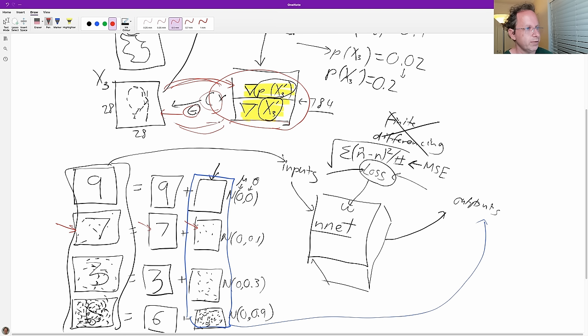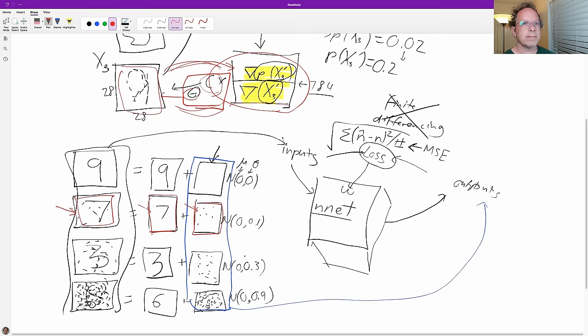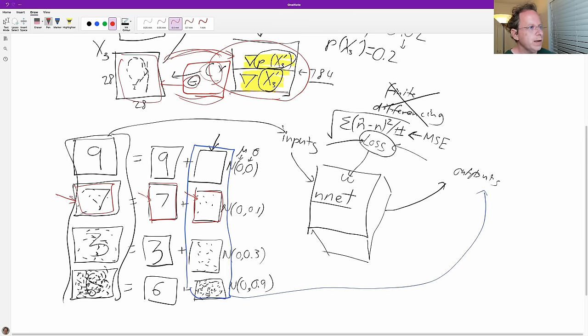We can then do this process. We can multiply it by a constant and subtract it from our input. And so if you subtract this noise from this input, you get this handwritten digit. So we're doing exactly what we wanted. Well, that seems easy enough. We already know from part one how to do this.